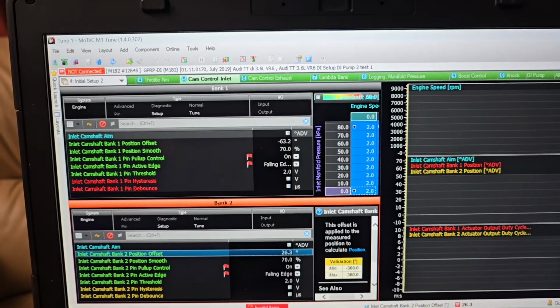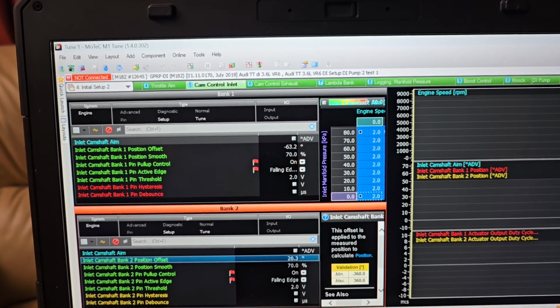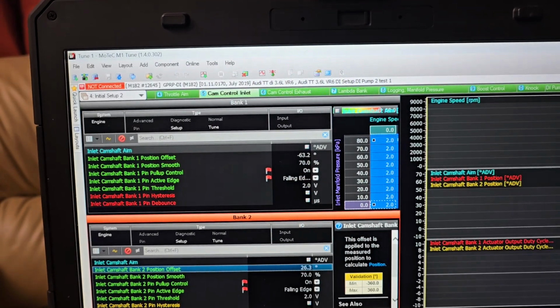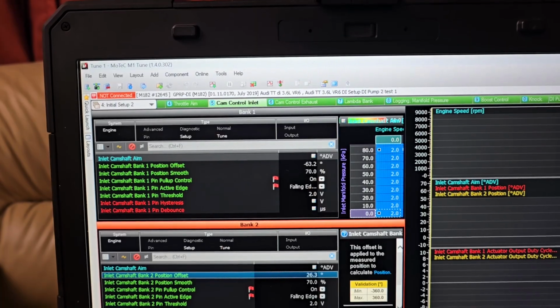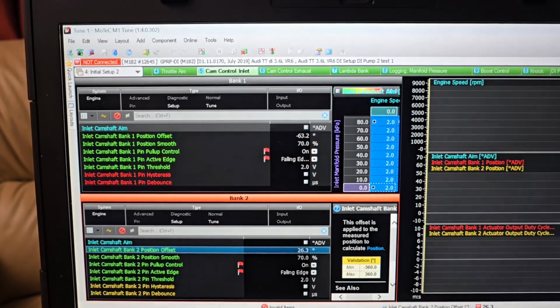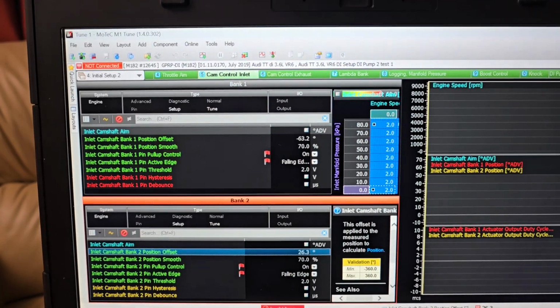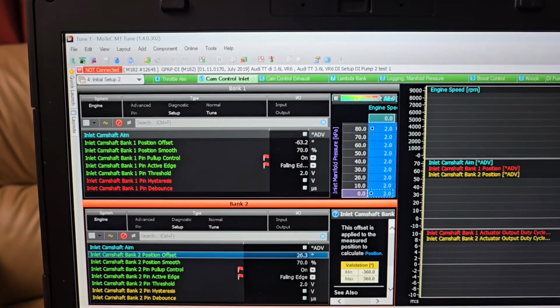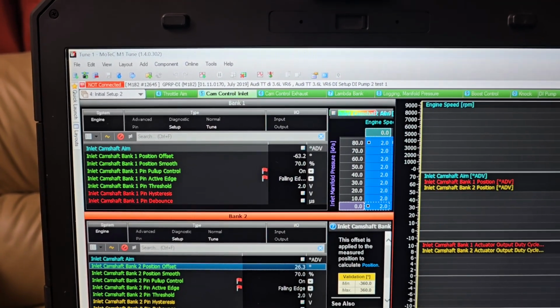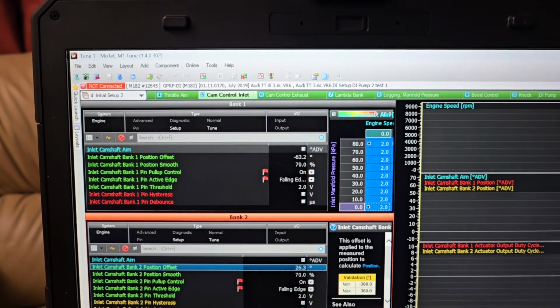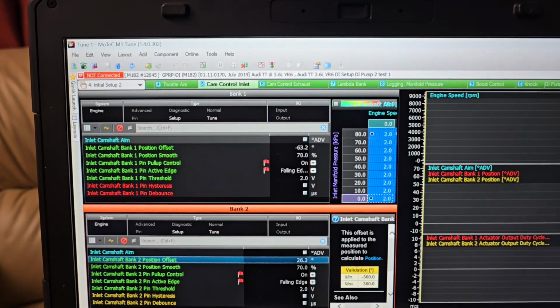In order to accomplish this task, I need to go to two of my worksheet pages. Currently, I'm on the camshaft control inlet page, and then I need to go to two of the resources. The important resources that I need to disable are the camshaft inlet bank 2 position resource and the inlet camshaft bank 2 actuator resource. I need to do this for both pages, for the inlet as well as the exhaust camshaft.